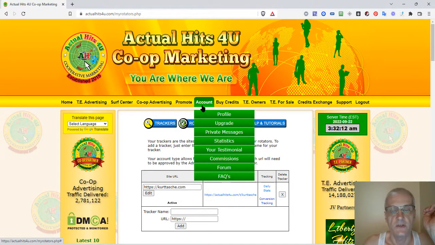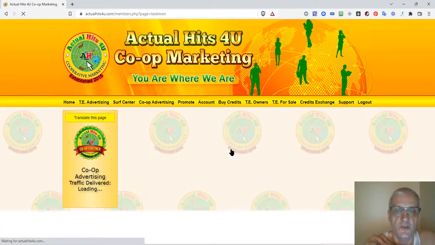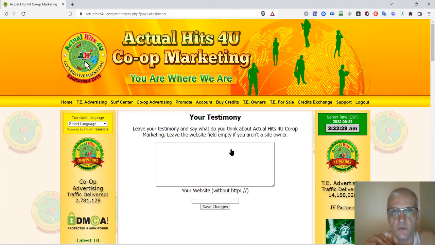Under Account, Profile is obviously your personal information, your email address, your password. You can change it there, etc. You can find private messages right here. You can click here to see all the upgrade options. Your stats will be available here. You can create a testimonial here for the site once you've used it, if you like the site.